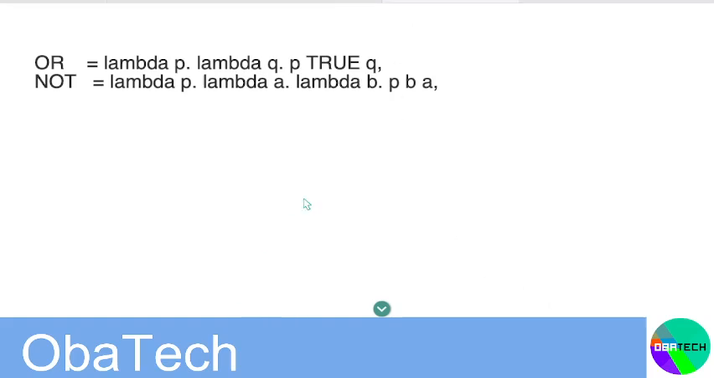Today, we're going to be looking at the OR and NOT functions. The function looks a bit different, but that doesn't matter. We're going to start with OR. Remember the definitions of true and false from the last video.